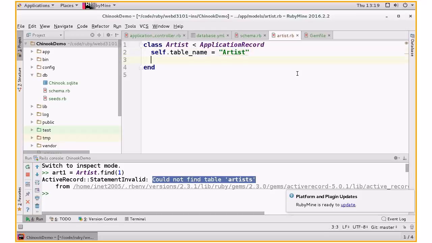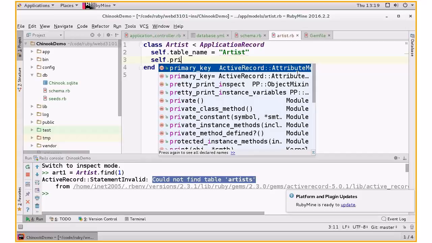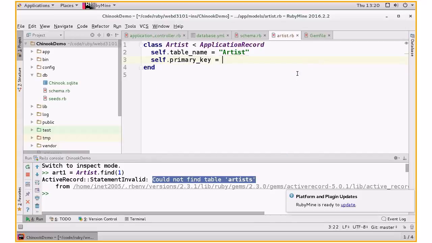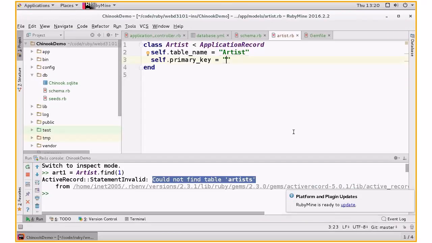Also, I would recommend doing this. It'll probably work without it, but you might want to do a self.primary_key equals, because it's not ID, right? It expects the primary keys to be ID, and here it's ArtistId. So that would be ArtistId. Something later on might not work well for you if you don't have the primary key specified correctly. Again, RMRE will figure all this out for you.